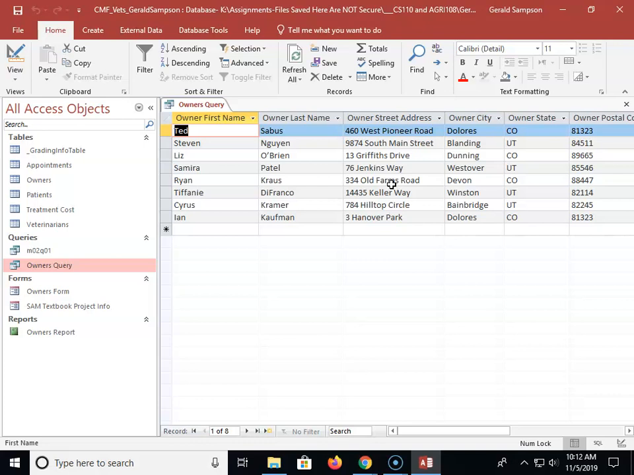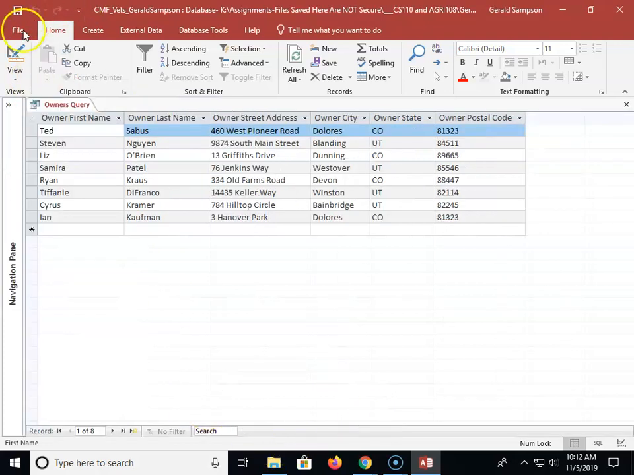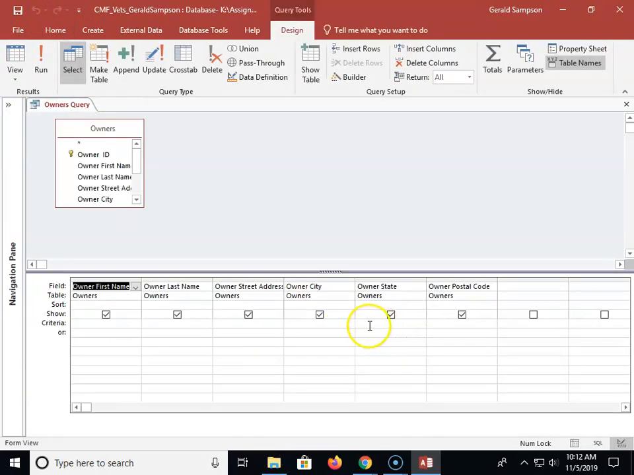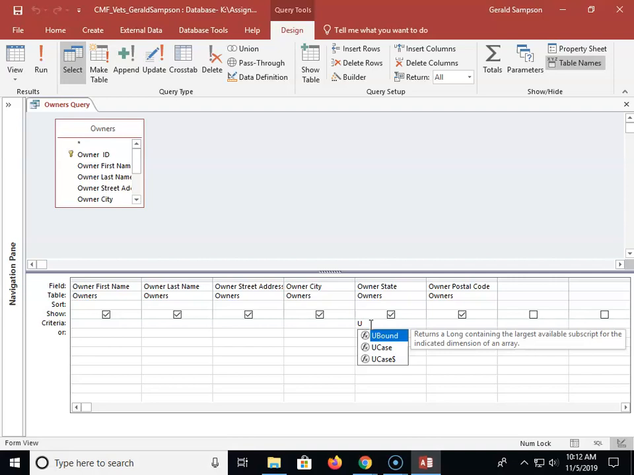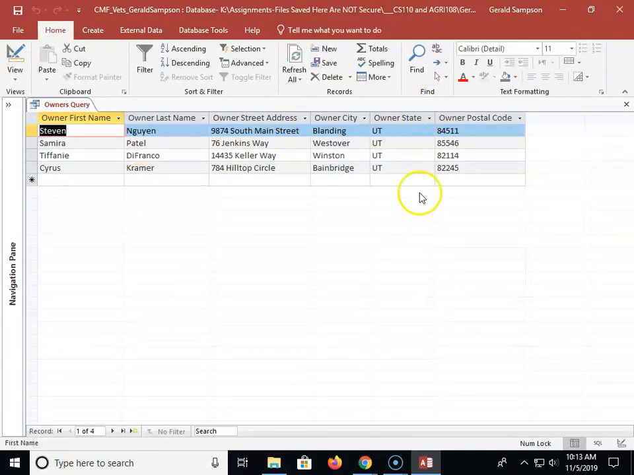Open the owner's query. Use a wildcard. So owner state. So I need to minimize this. Get over here to owner state. Go back in design. Owner state criteria. And then I'm going to put capital U asterisk. Run that, and I'll get all the Utahs.